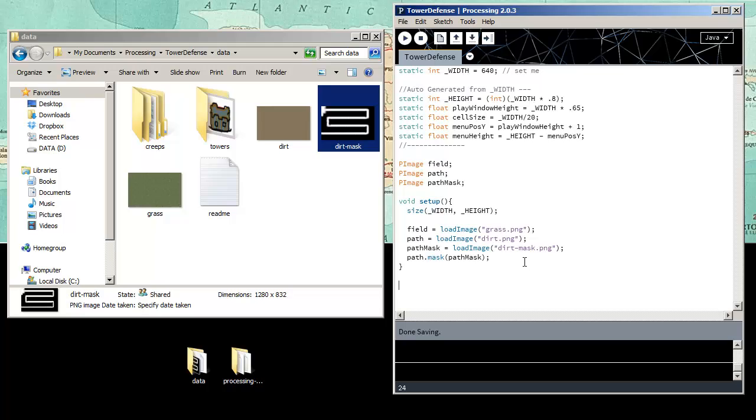So all right, so now that those are set up, let's draw them out, and we want to draw them every frame, so we'll do it during the draw call. And we'll do the field first, so we'll do image field. So yeah, we want the field to be the background, so we'll draw that first each frame. So for position, we just want it in the top corner, so 0, 0, and then the size is going to be same width as our window, and same height as our play window, so play window height.